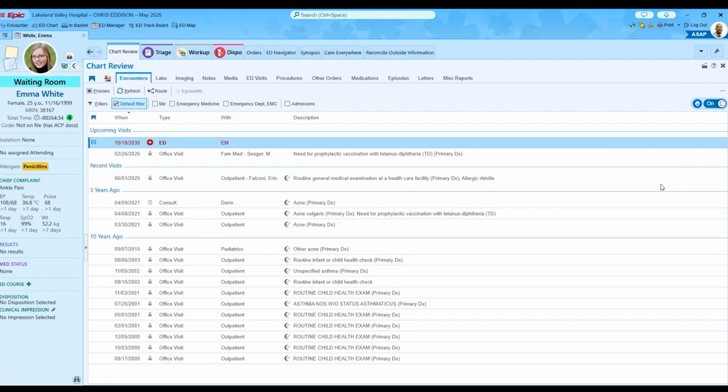I see another hand up. Go for it. How do you access imaging from an outside facility? In terms of accessing imaging from an outside facility, you can just go to the chart review imaging tab. And I'm really glad you asked that question, because we have something called Happy Together Imaging. Whenever you hear Happy Together, it's literally just being able to see outside information in chart review.